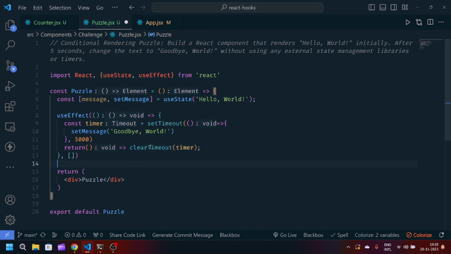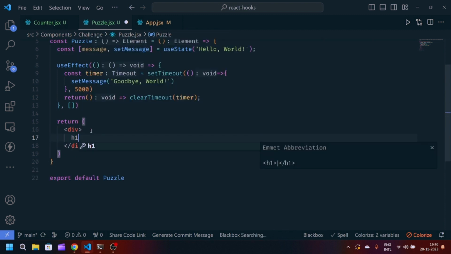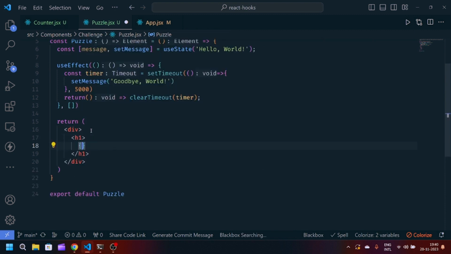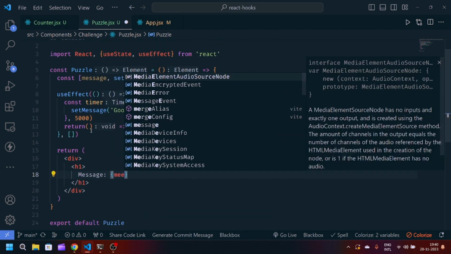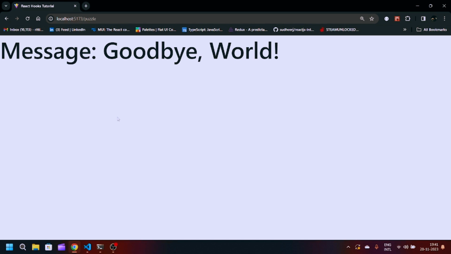So now h1, and inside h1 we will pass message, which is the initial state message. And now, see, after 5 seconds we will get the goodbye world. So this is the challenge.